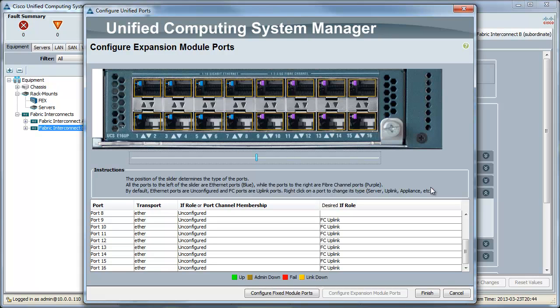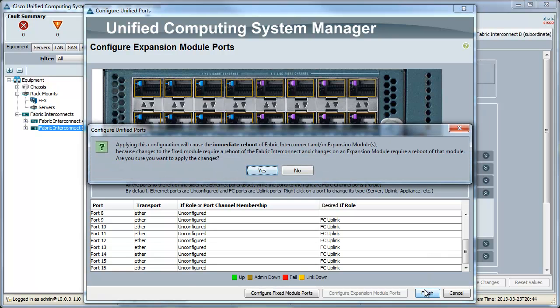But since I've made a change to both the fixed module ports and the expansion module ports, when I click finish, it's going to let me know that the fabric interconnect and or the expansion modules will be rebooted. So because I've made a change to both, the whole thing will be rebooted. I can click yes, and this is the moment of truth.